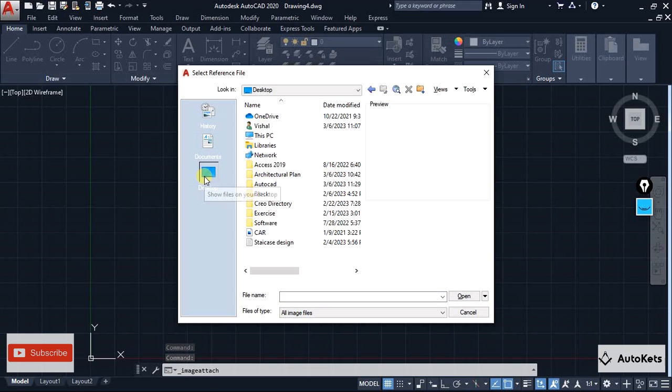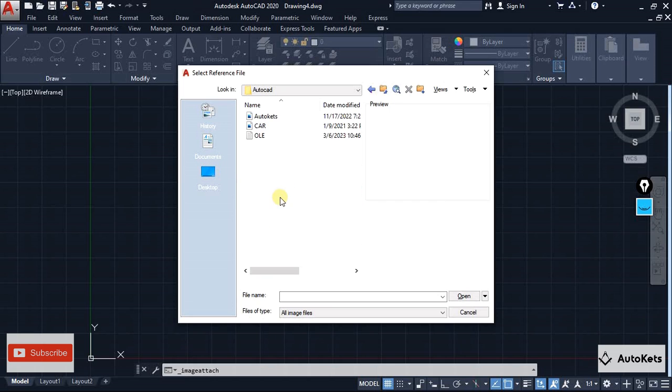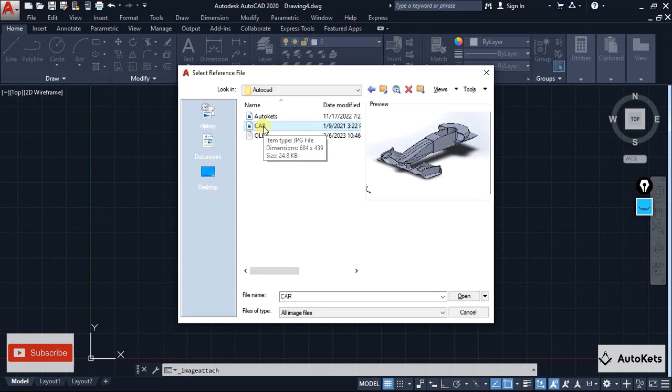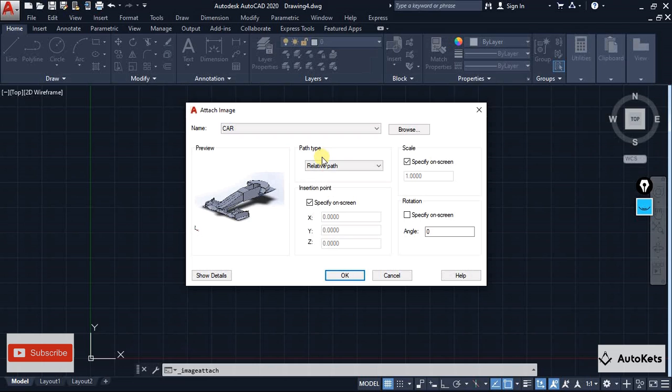It will ask you to select a file. I have saved it inside the desktop, so I'm going to click on the desktop, click on the AutoCAD folder, and there are basically two shapes or two images. This is the car image, so I want to insert it. So I'm going to click on this car, open it, and again the same dialog box will open. Here you can specify the scale on screen, but I don't want that to happen.